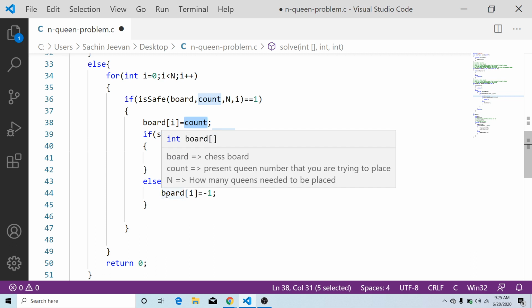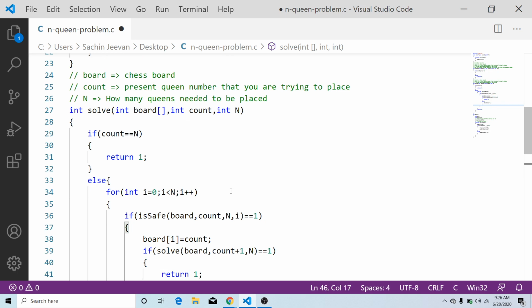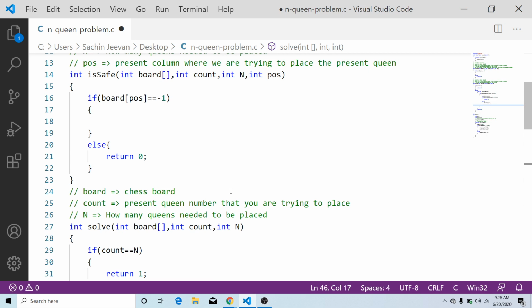After finishing all this, we will go for one complete iteration. You will be very clear why we are doing this. Board of i is equal to -1. Okay, fine. So now I think the complete solve function is over. The only function that is left incomplete is this isSafe function.